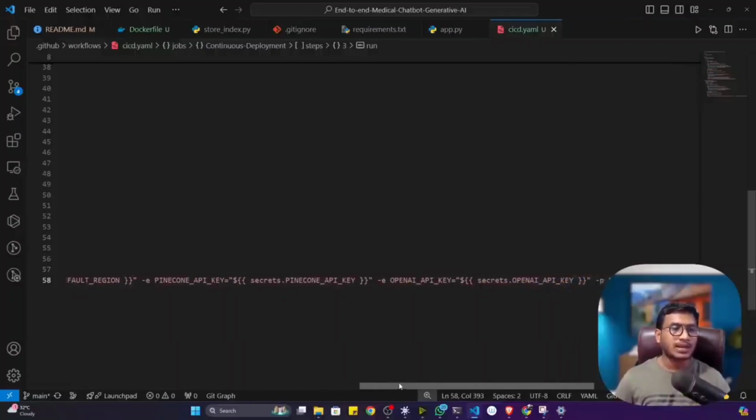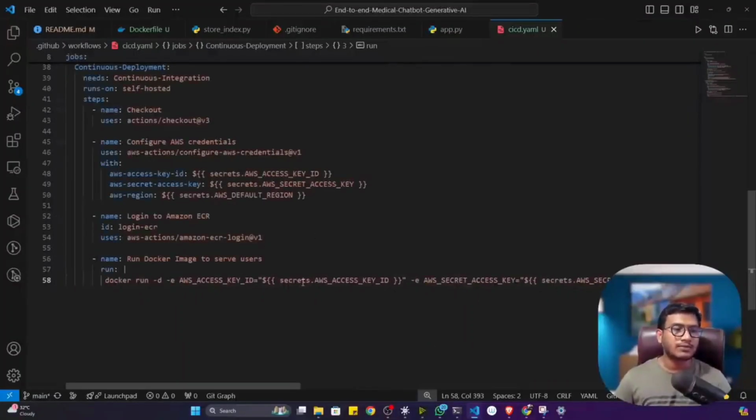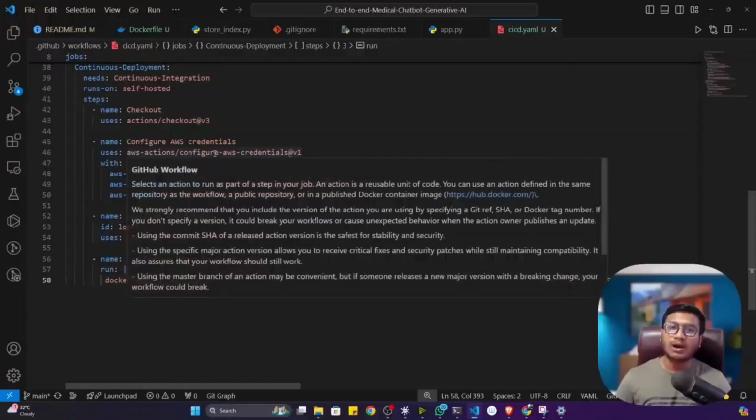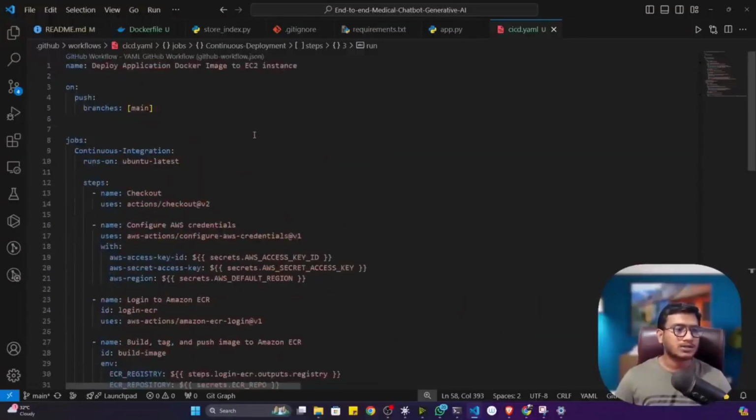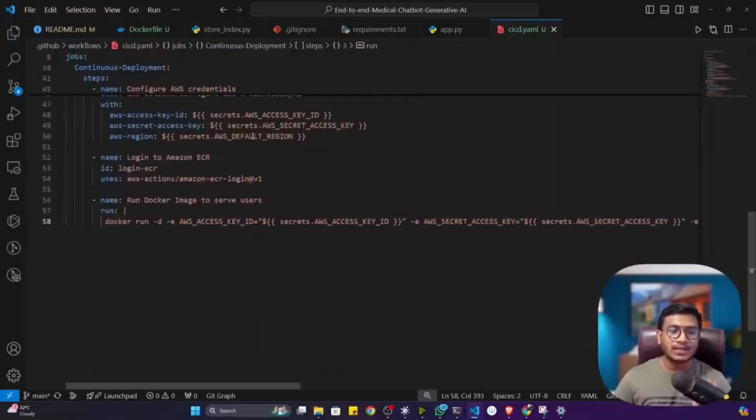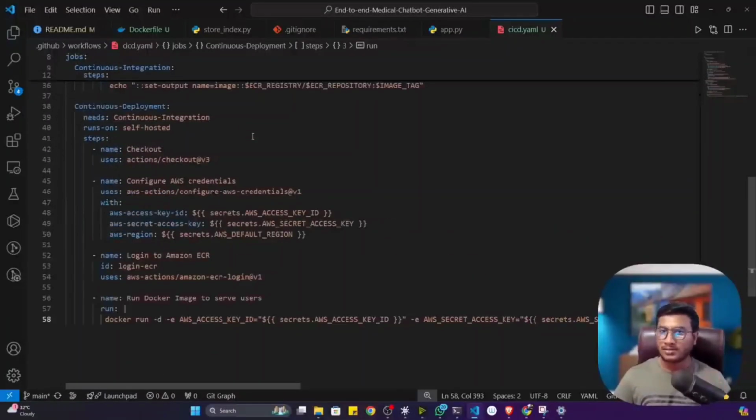Then a Pinecone API key, OpenAI API key, everything I have set here. So these are the things we'll be reading from the GitHub secret. I'll tell you how to create the GitHub secret as well. As of now, just try to remember this is the YAML file you have to use for the CI/CD, and you can use this YAML file as it is. No need to change anything in your other project as well.